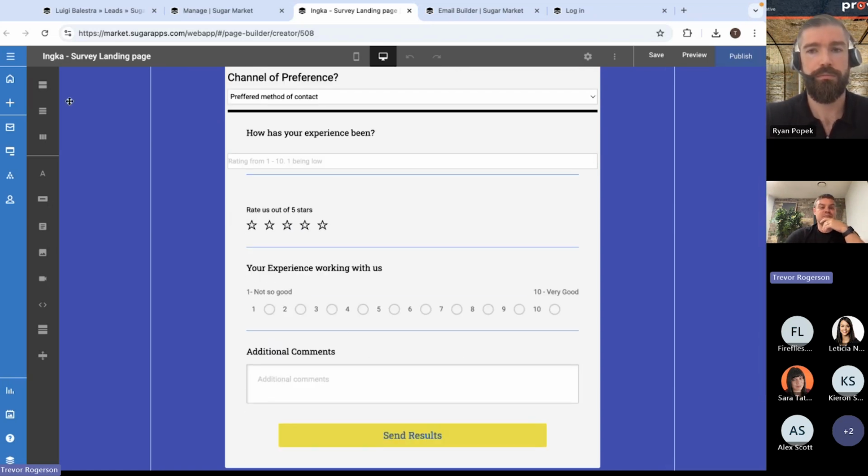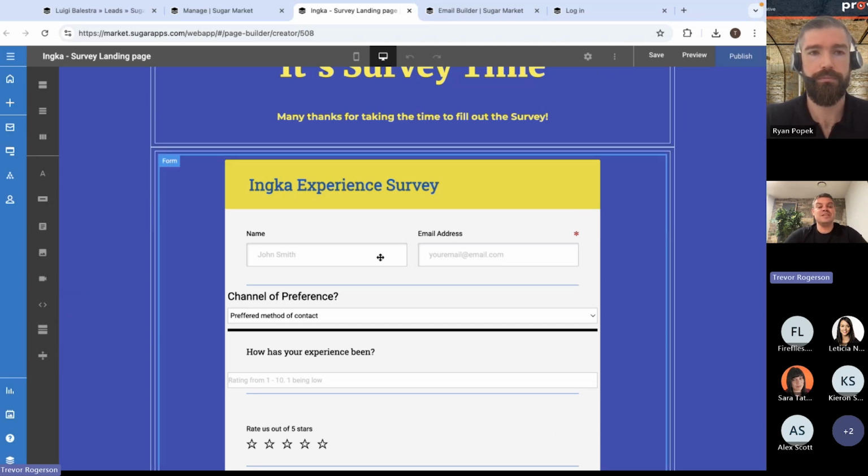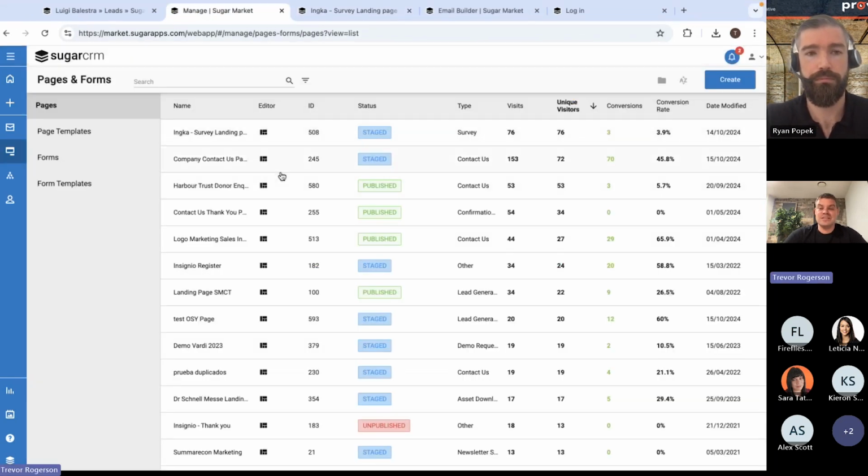So, fully customizable. On the left-hand side, just like the email builder, you're able to go in and further tweak this by adding sections, rows, columns, adding in walls of text, buttons, forms, images, video, code, horizontal lines, and spacers. So you can really add whatever you need into these landing pages. And as you push them out, as they go live through Sugar here, you're going to be able to get reporting on how they're performing.